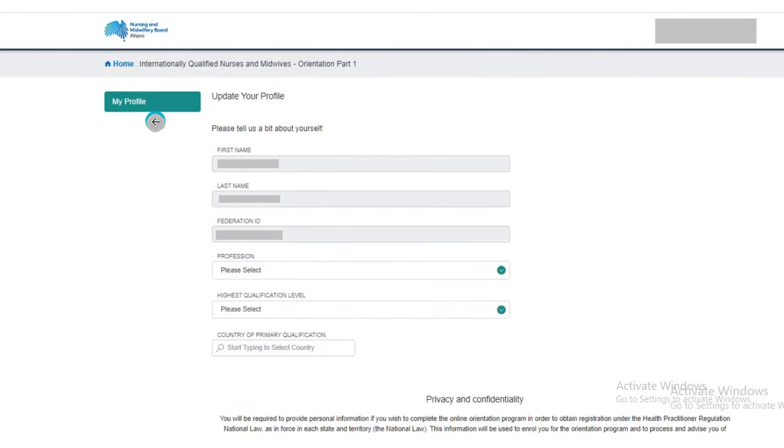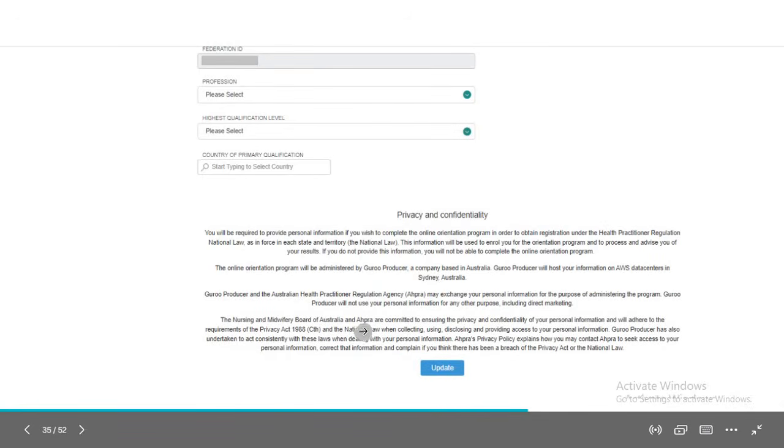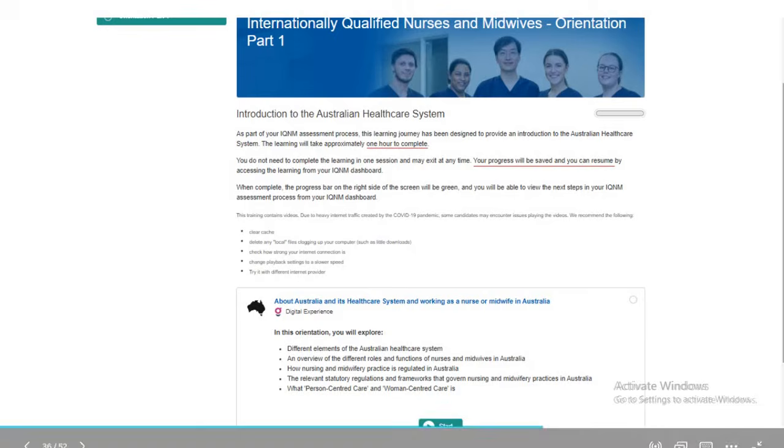So before starting with the orientation, it will be asking you to update your profile information. So you will be giving your first name, your last name. These all will be already there, and your federation ID. This is again randomly generated as per your application. These are non-editable fields. Then you will be selecting your profession, your highest level of education, and your country of primary qualification, right? And then you will be moving to the next, that is the privacy and confidentiality, and you will update this information and it will launch the orientation.